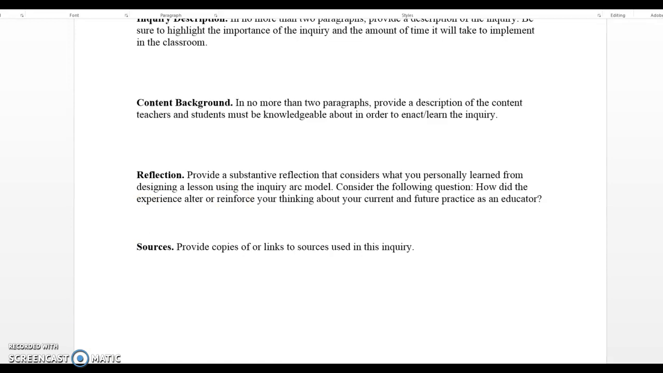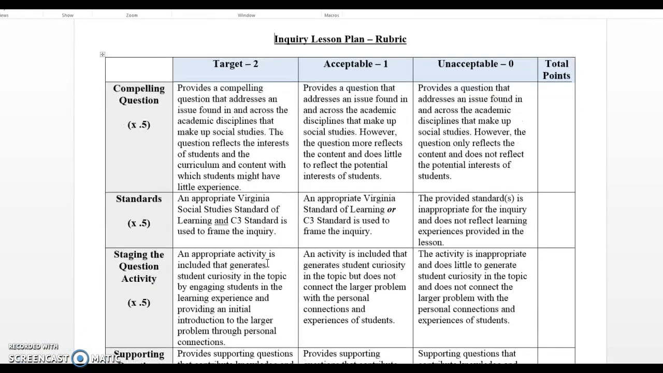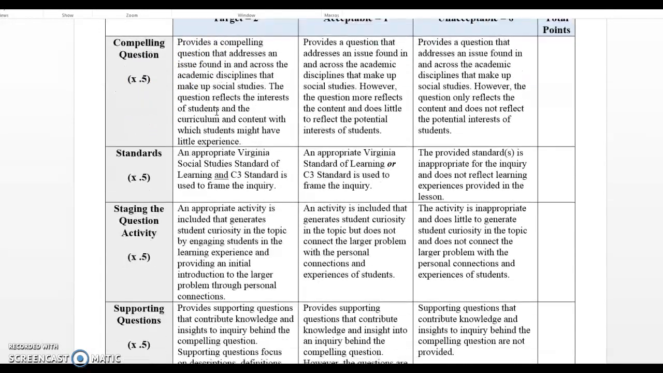So let me show you the rubric. This rubric is graded out of 5 points, although you'll notice the target equals 2, acceptable equals 1, and unacceptable equals 0. But how they're calculated is by multiplying by 0.5. So in reality, if you meet the target for each thing, you're getting 1 point.